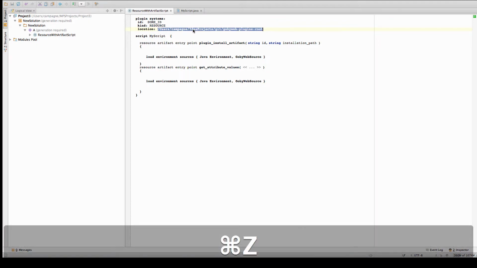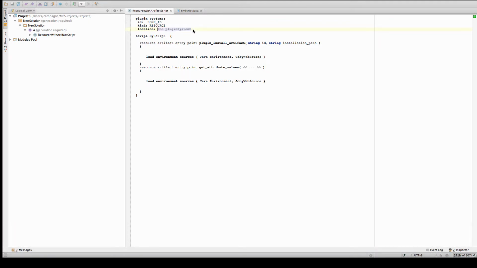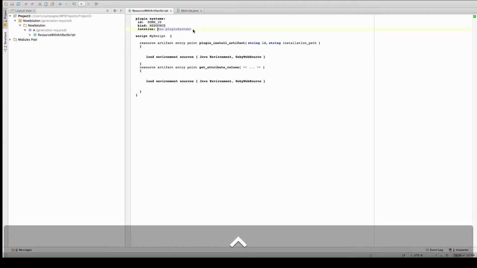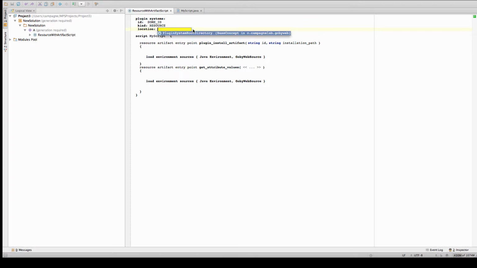This indicates that we actually cannot enter text at this location. To understand why, you can use a feature of MPS that allows you to see what is available at a given location, and to do that you press Control space on a Mac, and this brings in an auto-completion window with only one choice at this time, and you can accept this.